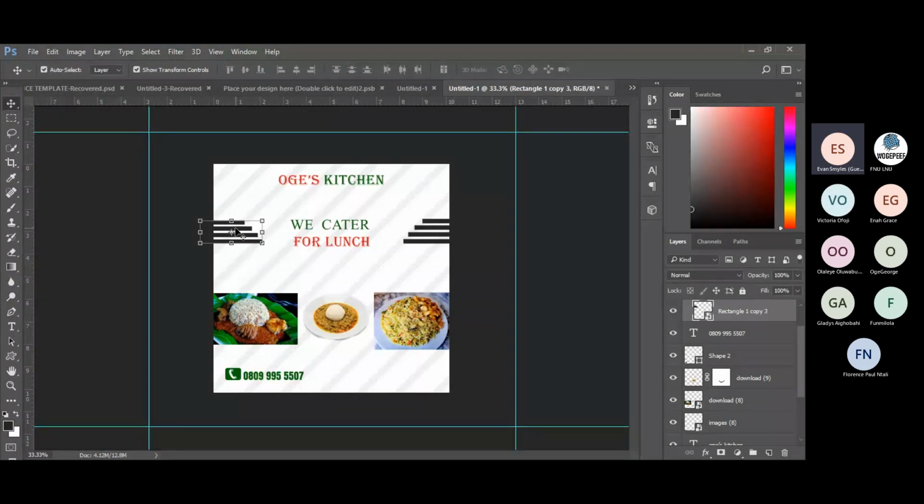Okay, Evans, you asked the question. I was saying, do we see this as an image? If you're running a startup now and you want to tell everybody that you cater for lunch, does this look like an image you can use? Okay, yeah, it's simple and straightforward. At least the information you need to pass across is there. Once they see this, they know it's all about food.